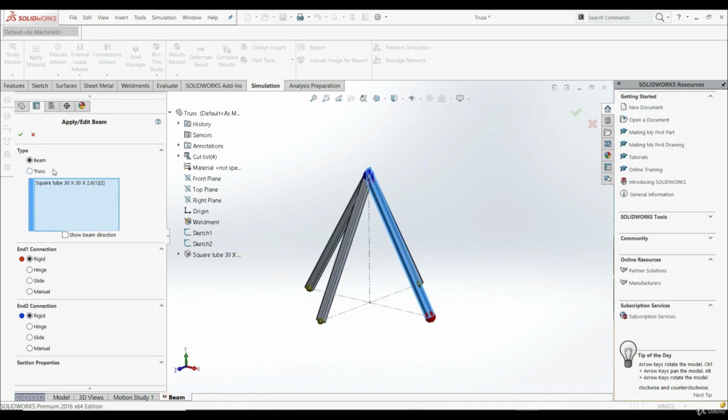If we choose beam, then we can control the connection at each end of every element. So we can control the transfer of forces and moments at each end. Those forces and moments at those ends can be set to 0. So in general, we can restrain each end of the beam. Here we have options rigid, hinge, slide, manual.